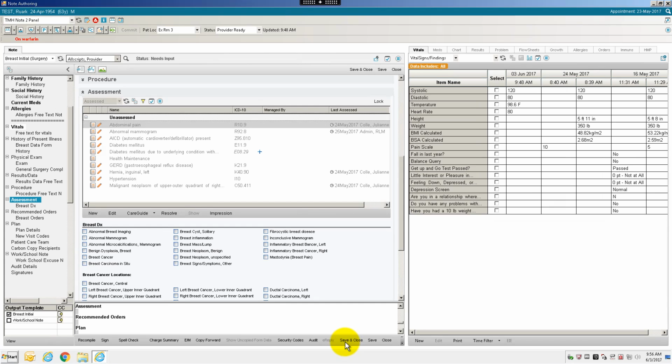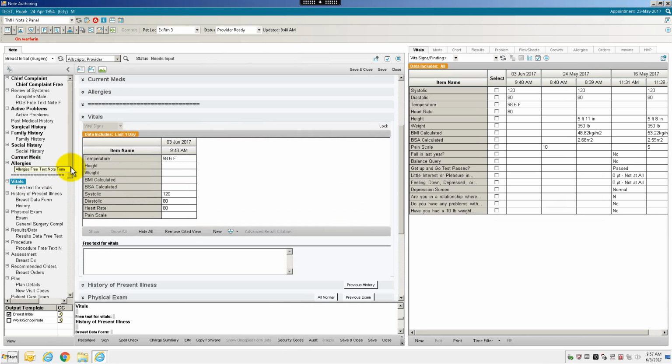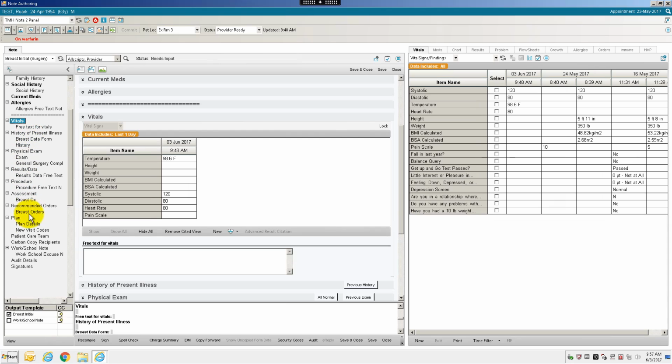So you start the note type that's appropriate. Make sure that the owner of the note is correct. Type in your chief complaint. Add any history. Make sure the vitals have been entered. Fill out any other details down here that would be appropriate or helpful to the physician, and then save and close.